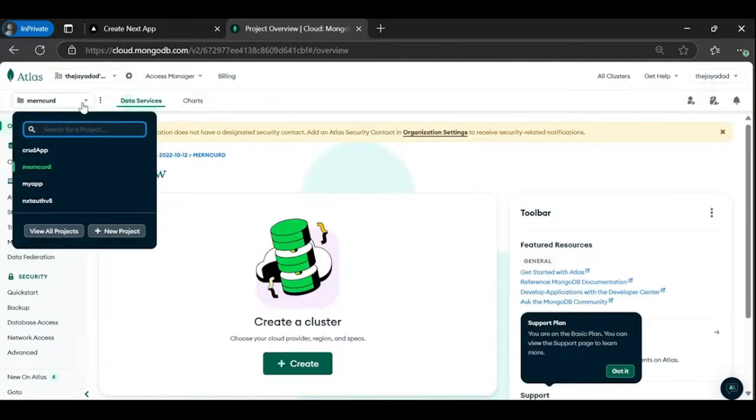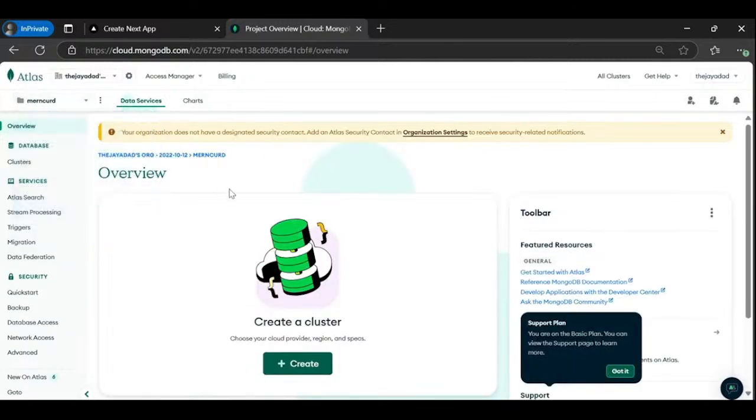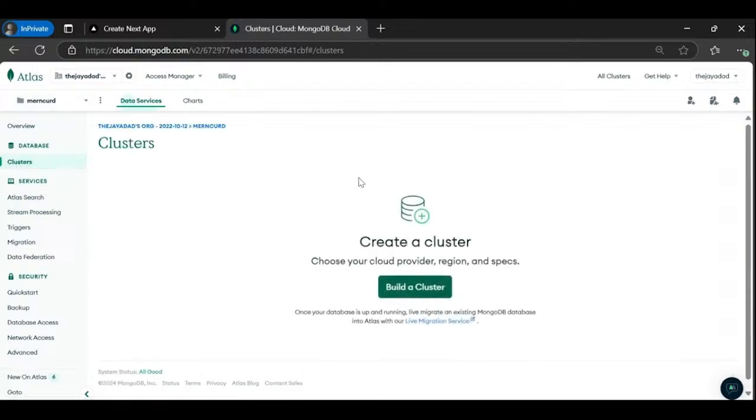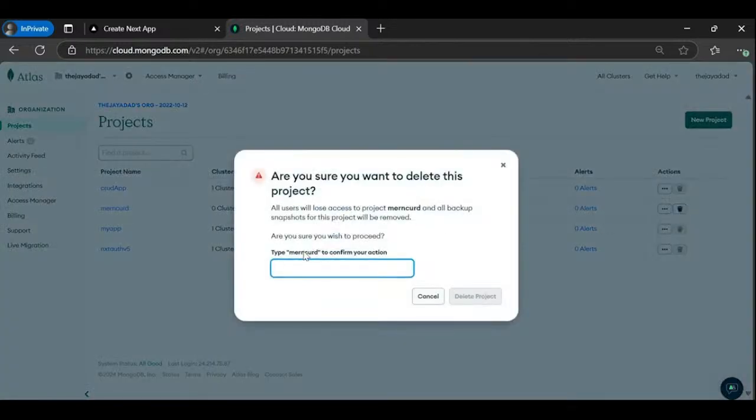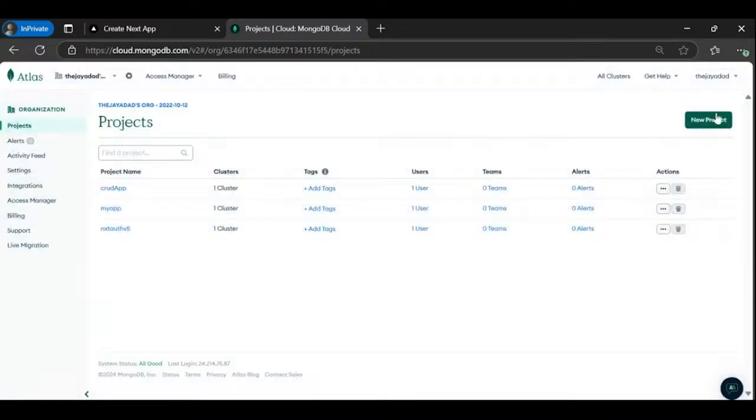And once signed in, I may need to delete a project. Let's see something here. Yep. So I need to delete one of my projects. I'm going to do that now.